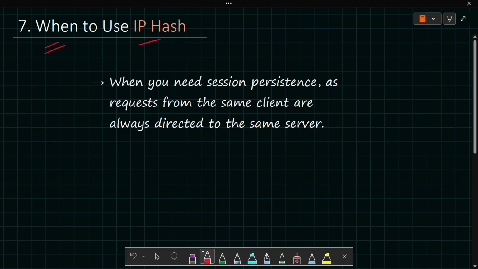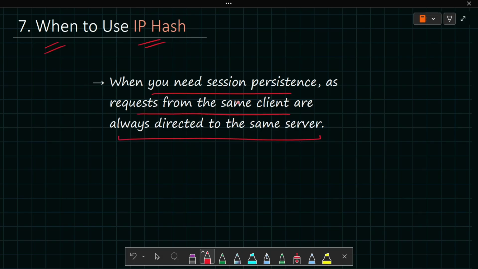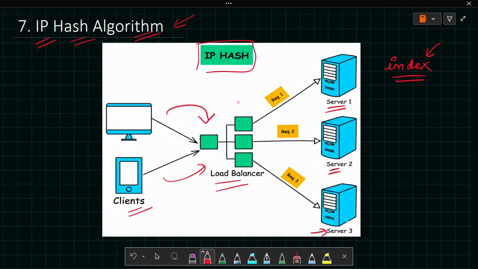When to use IP hash? When you need session persistence, as requests from the same client are always directed to the same server. What is happening here? You are sending request 1. If again the request is coming from the same client, it will be served by the same server.